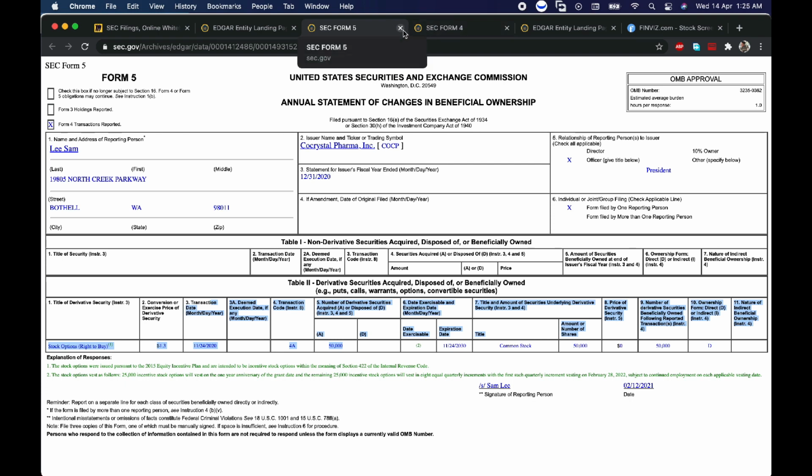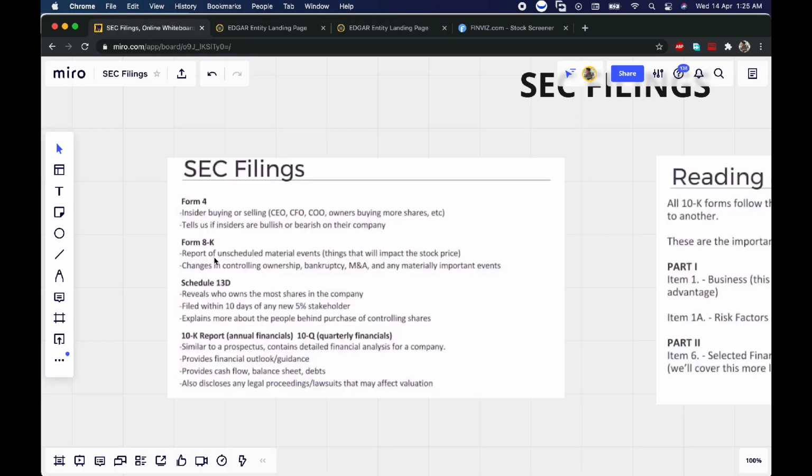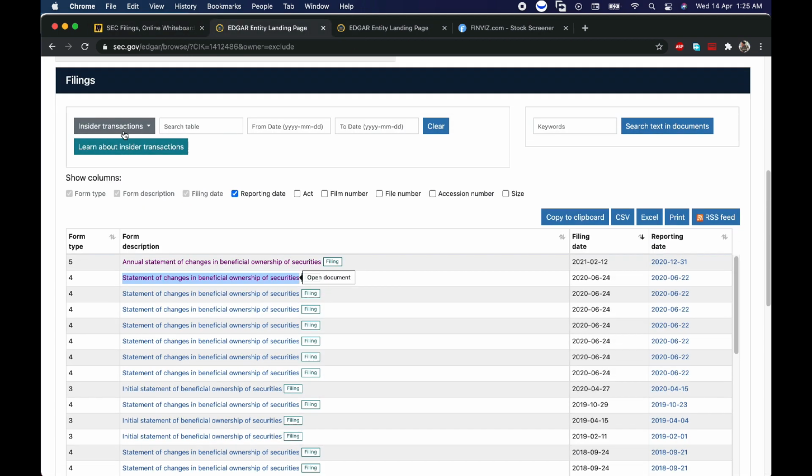Also the details of insider buying. Next up we have form 8-K, and what 8-K does is it reports unscheduled material events. Let's see.